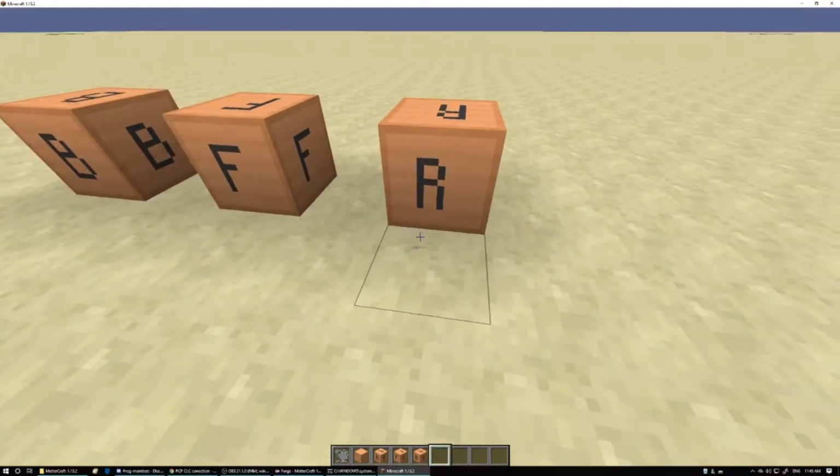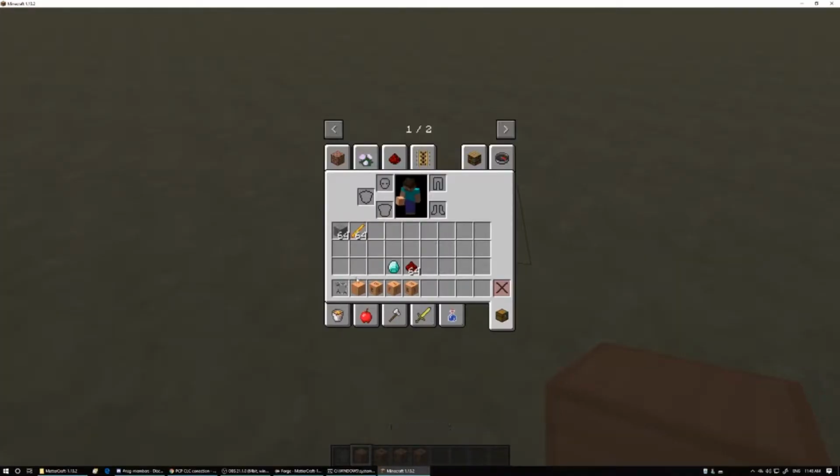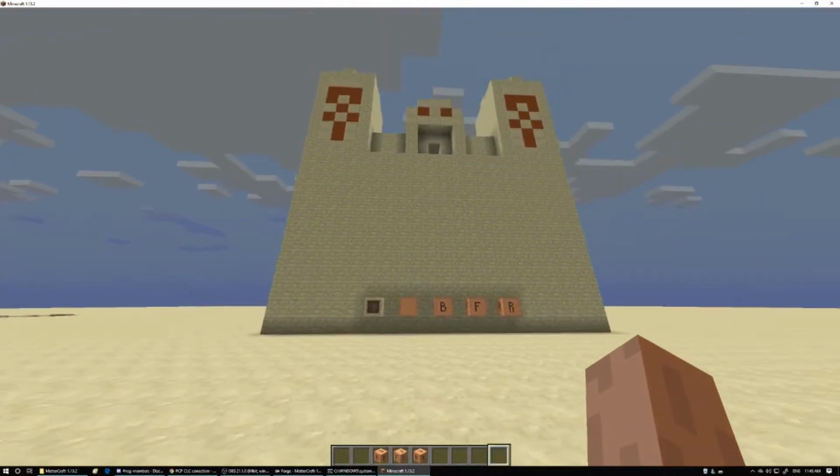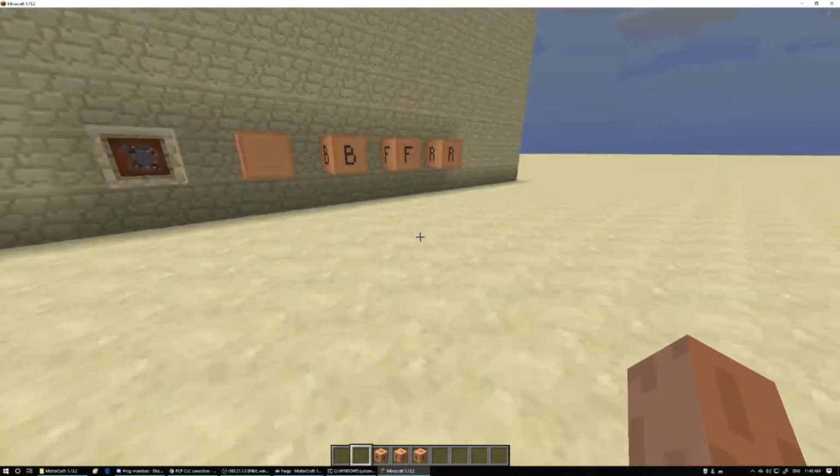So let's just explain what these do. The matter block is kind of just a test block. Same with the matter. Though they'd probably not even be in the basic mod at the end, maybe.